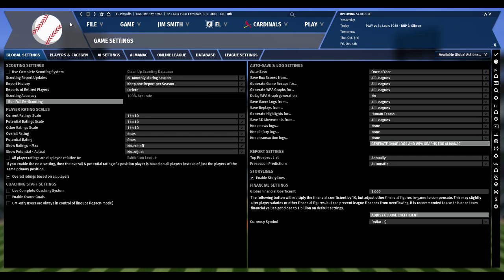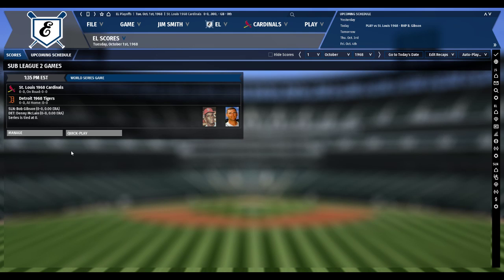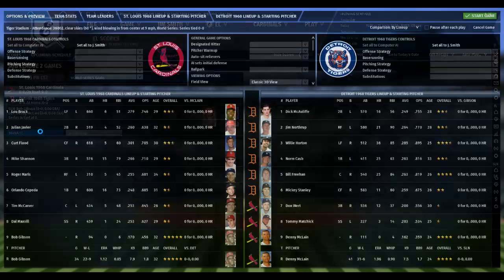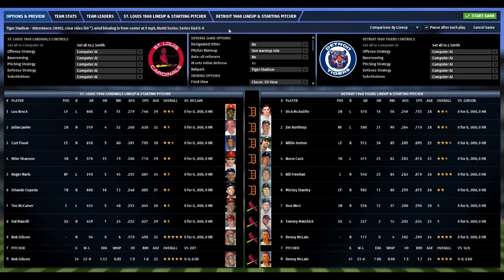Okay. And play. And we're going to manage. And I'm going to manage as the Cardinals because I like Bob Gibson. All right. We shall see. Now we set this up and we took the two best pitchers. I think it's going to be interesting to see. We're going to go classic. We'll go modern 3D view.